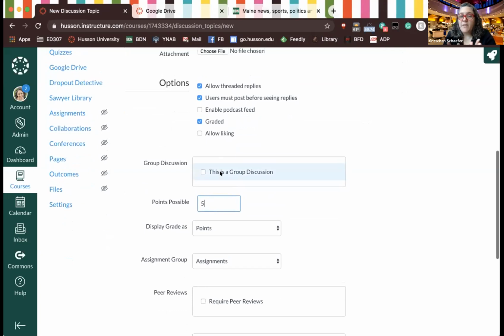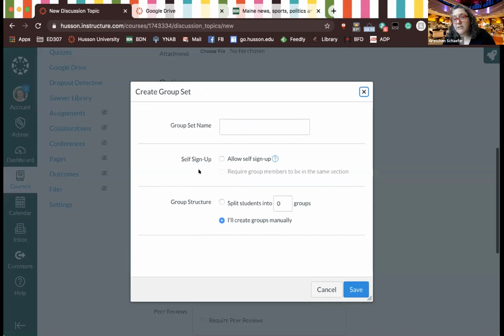But one of the things with discussions is people can get overwhelmed by them. So I recommend that you would do small group discussion. So this is a group discussion. I've had people say, well, isn't every discussion a group discussion? What this will do is allow you to break your students into small discussion groups.